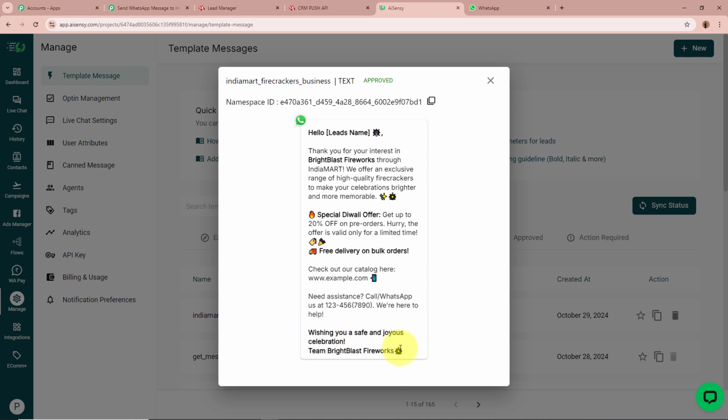Team Bright Blast Fireworkers. So this is a template, that message that I've created, and with the help of this template I will be forwarding messages to all my customers.